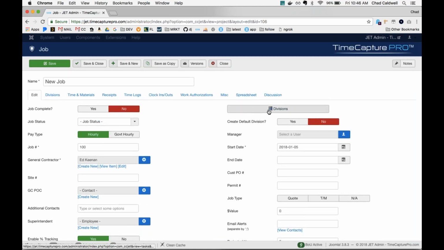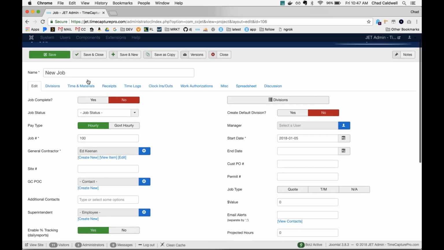So now you can see I have divisions here, and I also have divisions over here. Again, there's multiple ways of doing the same thing inside the interface. It's really what's easiest for you. So let me continue on with the rest of this page here, and then we're going to jump into divisions and the rest of the tabs.